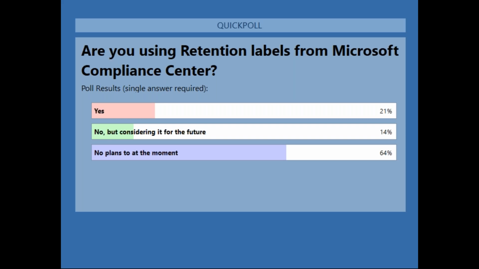So yeah, it looks like in this case the majority of people don't have plans to use retention labels from this audience. I think it's something that will come more over the coming year or two, particularly from a GDPR type of initiatives and things where you can't just keep everything forever. You need to have some kind of mechanism in place to retain content for certain periods of time or dispose of content after certain periods of time. And the Compliance Center is obviously Microsoft's solution for that.